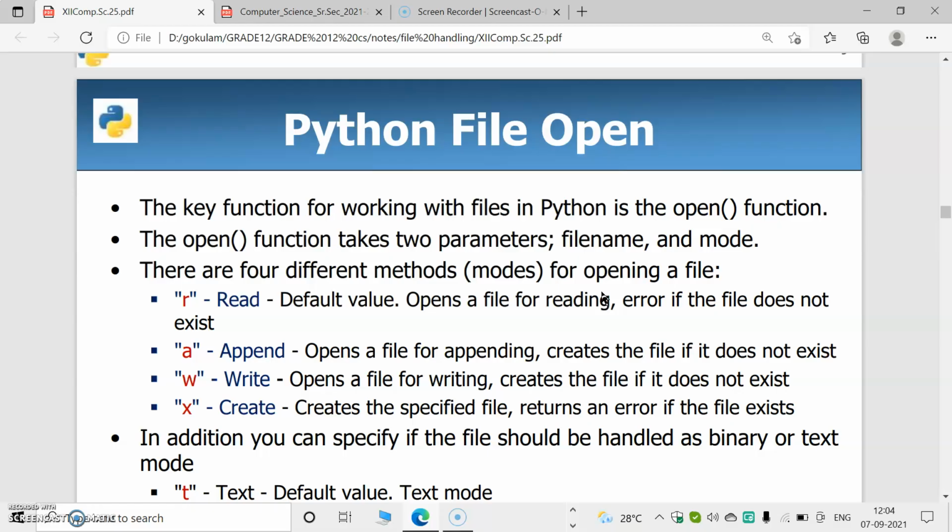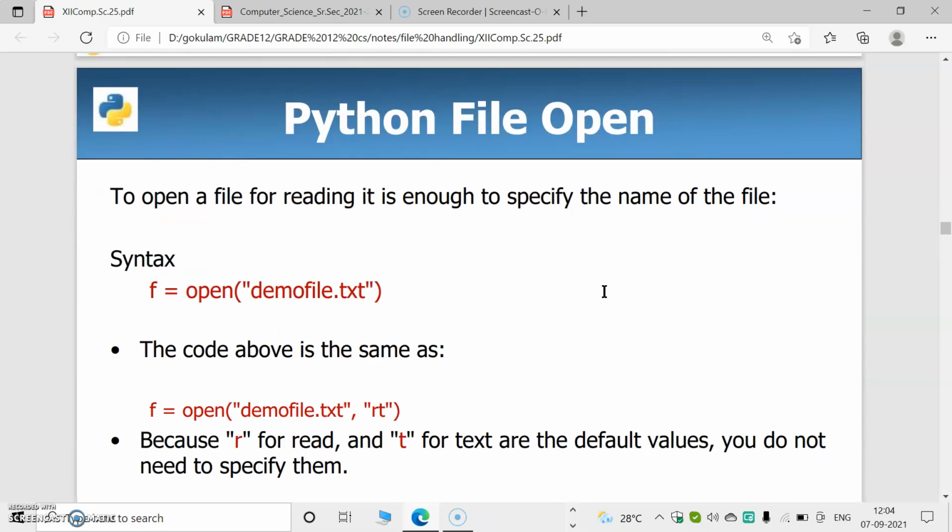So the open function contains two parameters, the file name and mode. Let's look at how we can write the open function. Its syntax is simple. A variable name, any variable name, then an assignment operator, that means the equal to operator, followed by the function open. Open is the function used to open a file. Then demo file.txt means the file demo file.txt is opened. The file exists in our folder, and that file is opened.